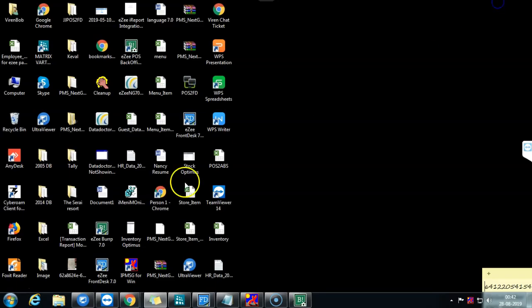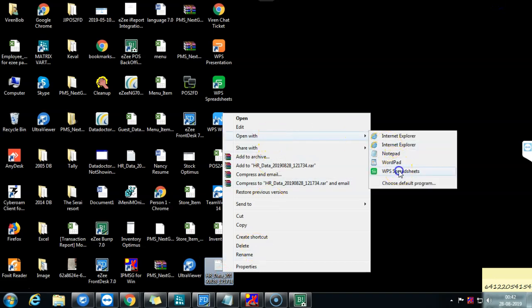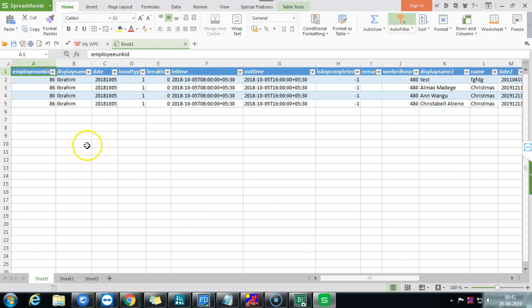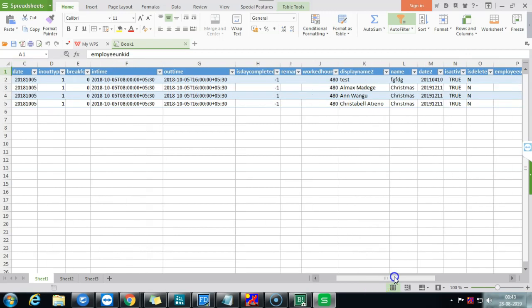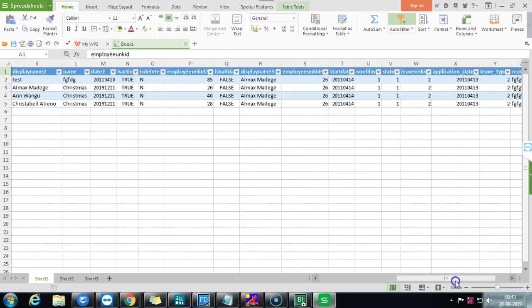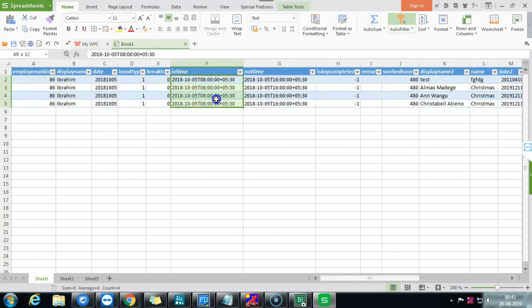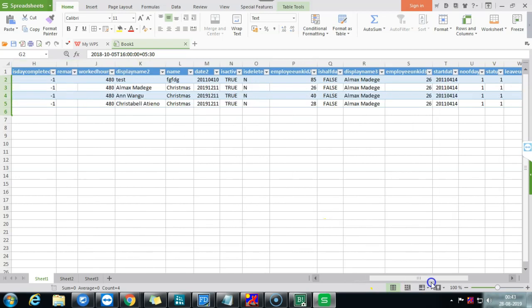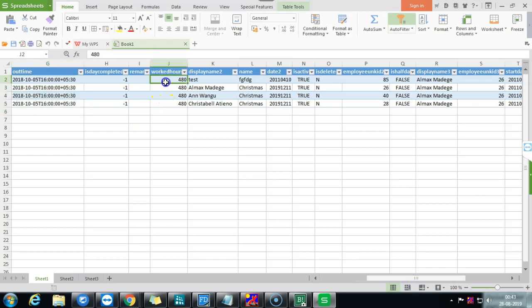I have shared that file with you. When you export it, you get all the detail. Can you scroll to the right, please? See, this is the in time. This will be the out time. Okay. Where are the total hours? Here, you can see worked hours. This will be the worked hours.